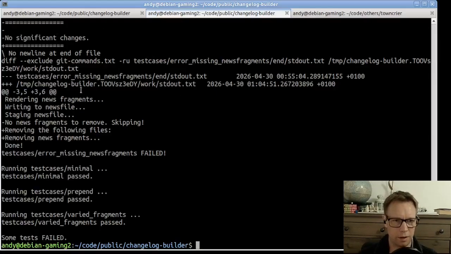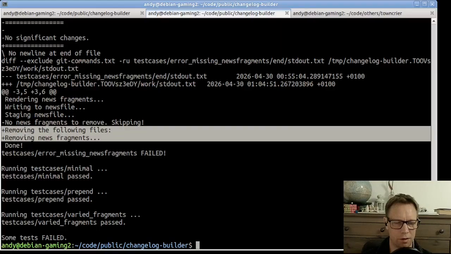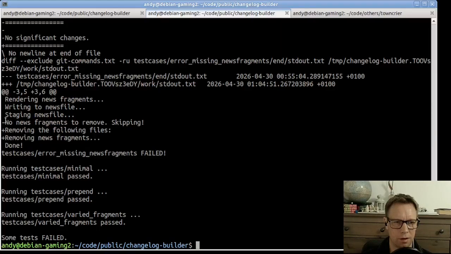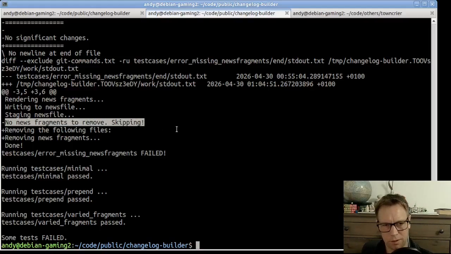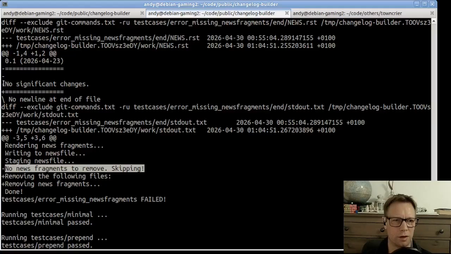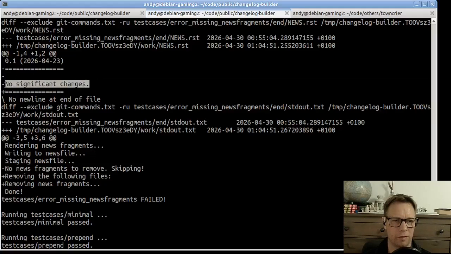When we're running, it now no longer fails, and it's interesting. It says removing news. No, we said removing news fragments, and towncrier just said there's no news fragments to remove. Skipping. Also, isn't our actual changelog look? Yeah, our changelog's going to look different because we should have added no significant changes.